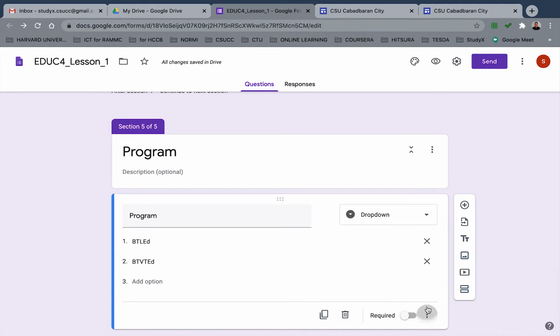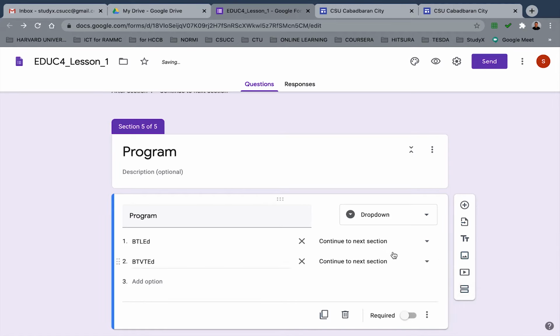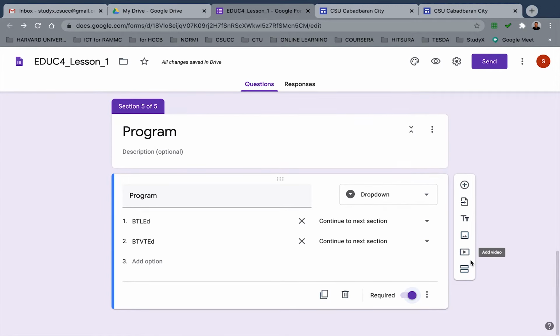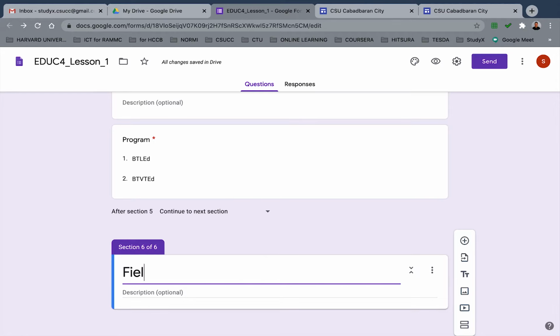Click on the three dots near the toggle below the form and click on Go to Section Based Answer. Click Required. Add Section 6 by clicking the widget. On Section 6, add Field of Specialization IA and HE.